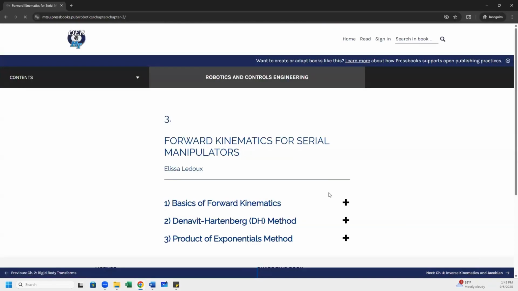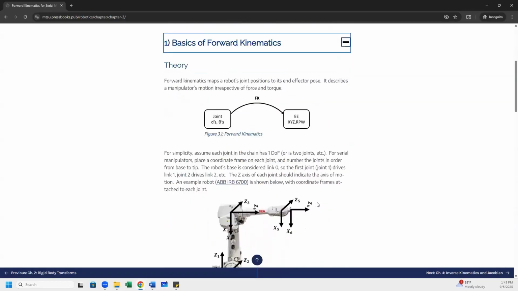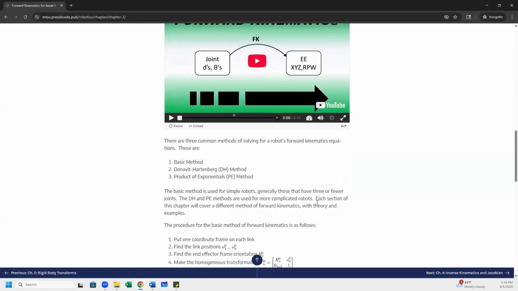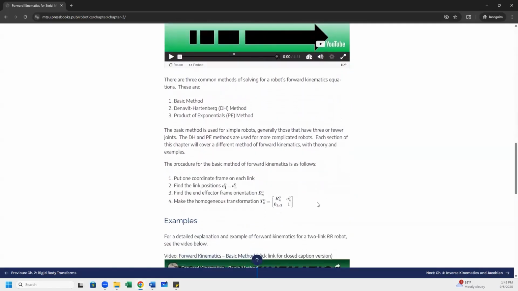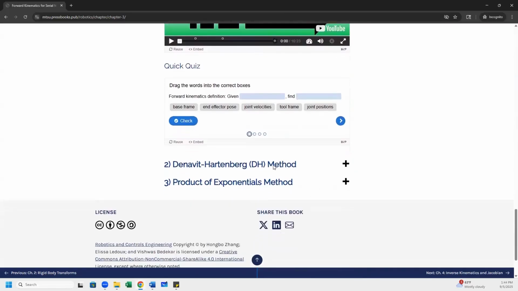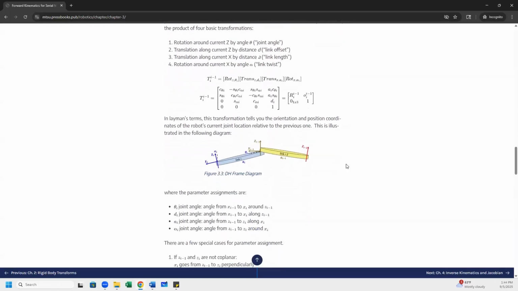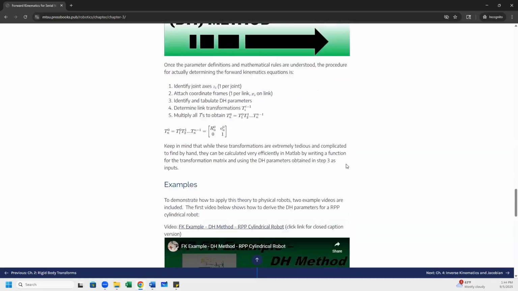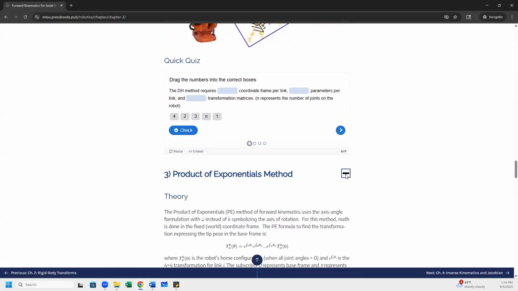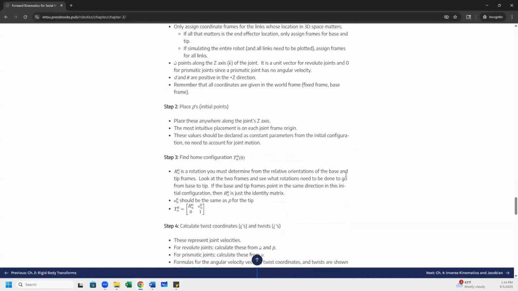Chapter 3 gets into forward kinematics, which is mapping a robot's joint positions to its end effector position. So it walks through the different coordinate frames and axes of a robot, as well as instructions for how to find forward kinematics 3 different ways. First, the basic method, and then 2 additional methods, the Denavit-Hartenberg, which uses a standard formula for a transformation matrix and is used with only x and z coordinate axes, and then the product of exponentials method, which is a little bit more complicated, but can be easier to do in certain situations.